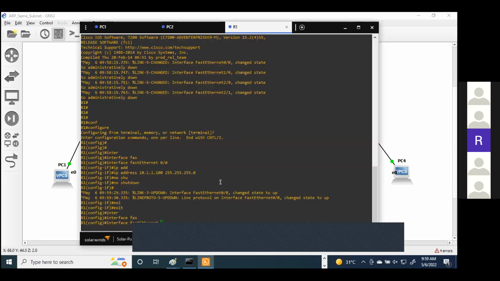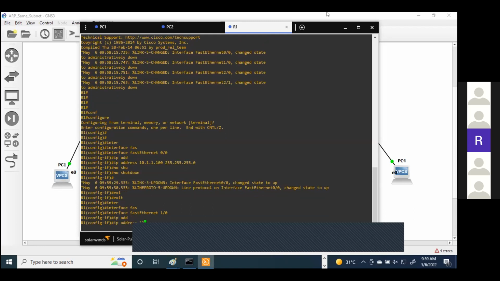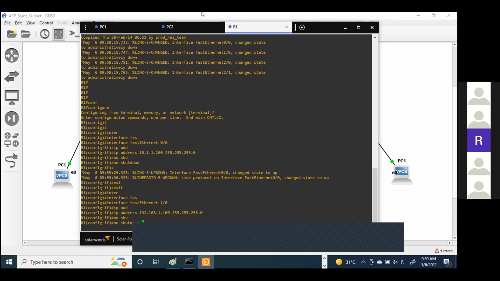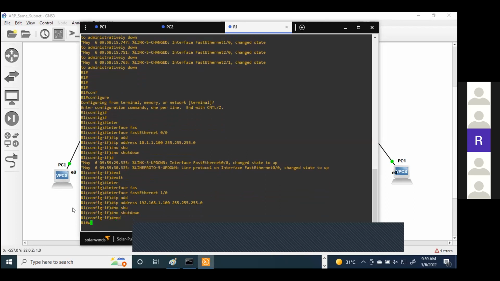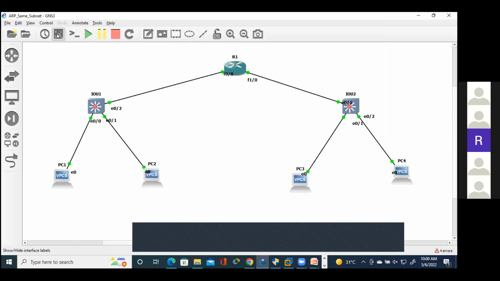And now F1/0. I'll give this a different range, 1.100. This is /24.